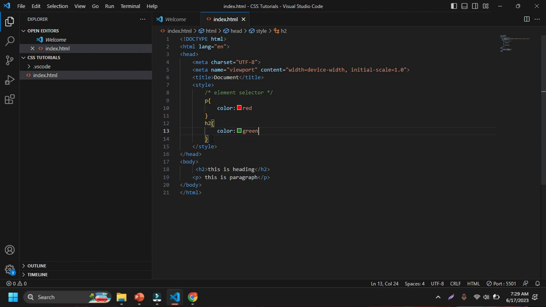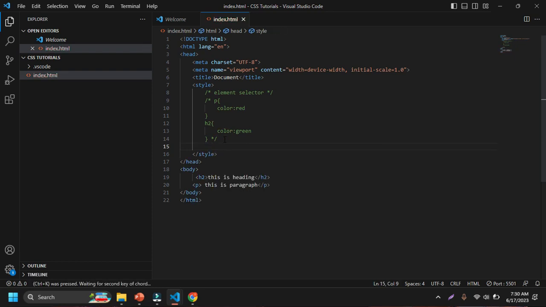If you want to select a particular element, and if you want to give some style to that particular element, then you can apply this in this way. And if I want to put it into a comment, I can press here Ctrl K C. And the next one is the ID selector. Okay, ID selector. If I press Ctrl K C, ID selector.